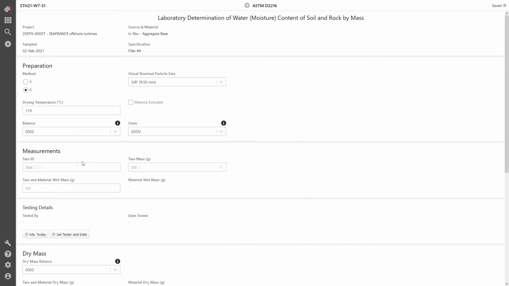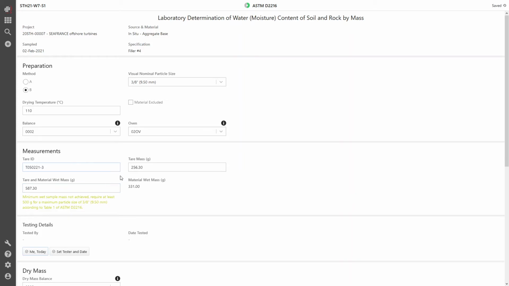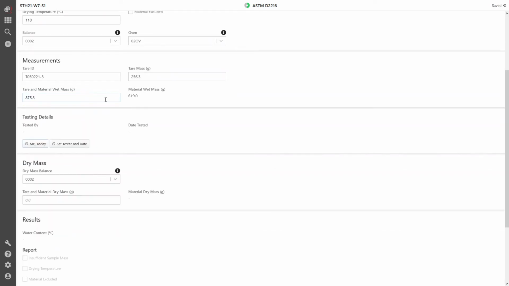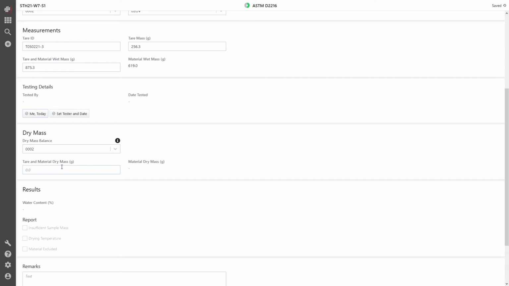After entering the mass data for the tare and wet mass, we receive a warning that there is insufficient material to run the test. We can choose to continue. This is just a warning, but it's there to help. After measuring the tare mass and the wet mass of the material, it is placed into the oven, usually overnight. So we will leave the moisture content test here for now, with the dry mass incomplete, and see how moisture contents make up parts of other tests as well.